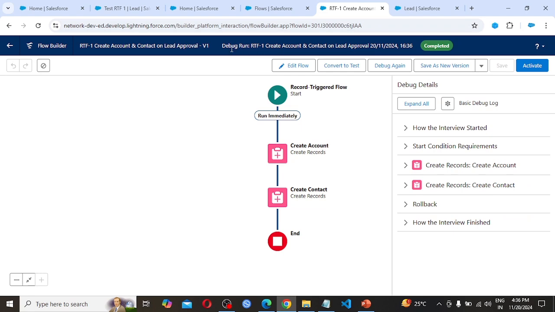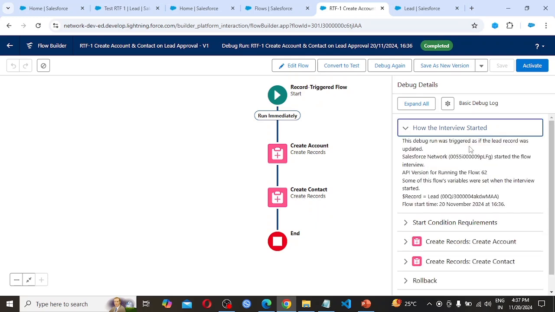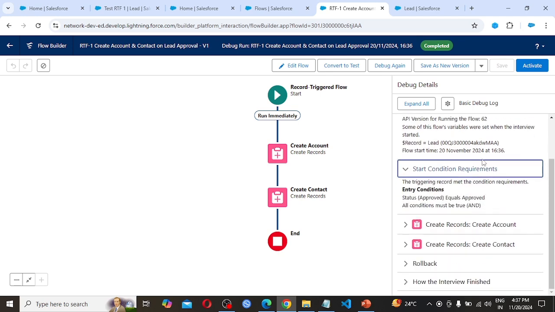So it is saying that a debug run, record triggered flow 1, this flow name and date time, it's completed, and debug details show how the interview is started. So the trigger is the lead record was updated. So when we are updating the lead record, then the lead, this record, and this is the date and time, start condition requirements. So the triggering record met the condition requirement, entry condition, so status approved.